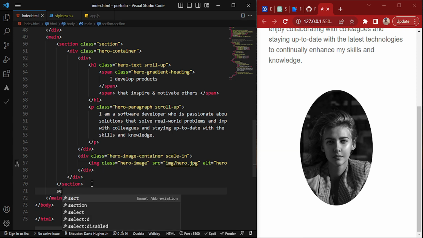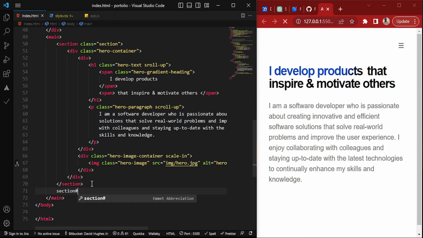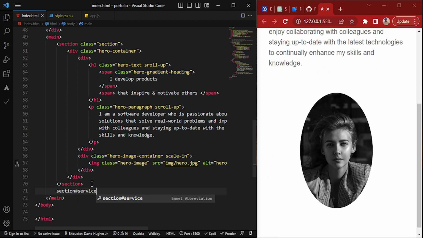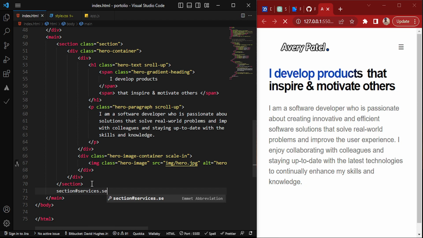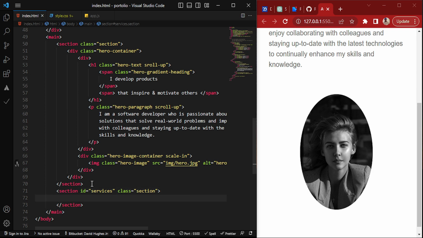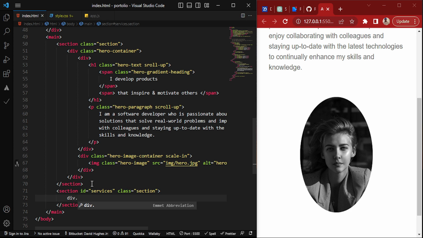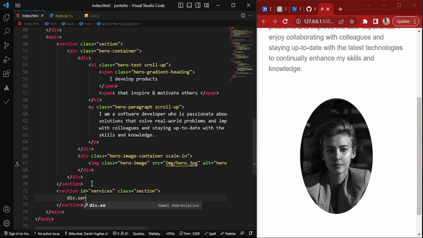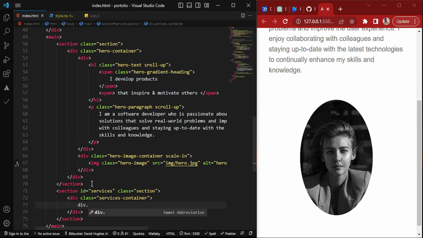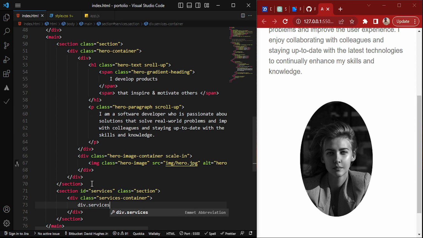So I'm gonna go down here, add another section, and this section will have an ID. And this ID will be called services. And then we're going to add a class of section like this. All right. Next thing we're going to do, add a div. And that div will also have a class. And that class will be services-container. Enter. The next thing we're going to do is add another div. And that class will be services-heading, like this.